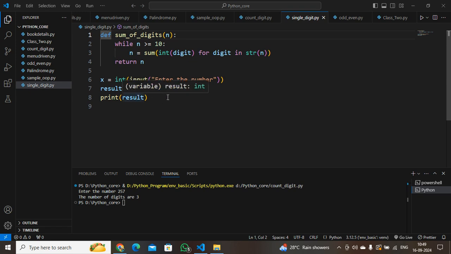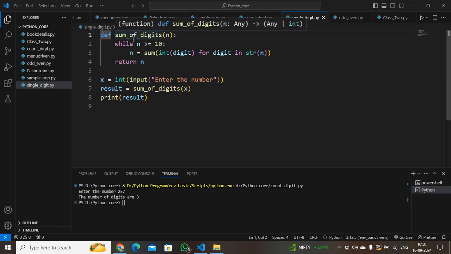So what is the function name I have given here? That is sum_of_digit. And I am calling the function that is in line number 1 and I am passing the value of x in n. And upon passing, I am checking a while loop condition.